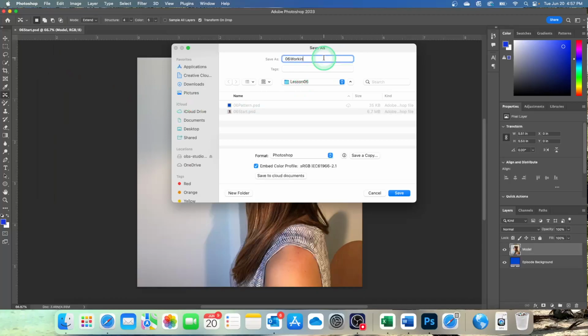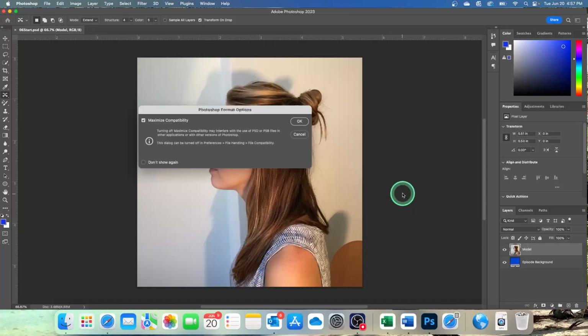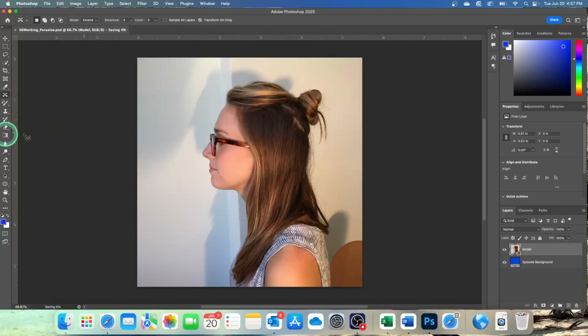working underscore your last name. Make sure you save it as a Photoshop file. Make sure it goes in your lesson 6 folder and then click Save. Click OK.